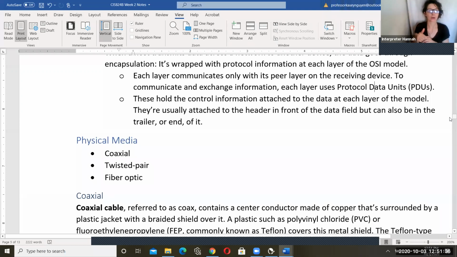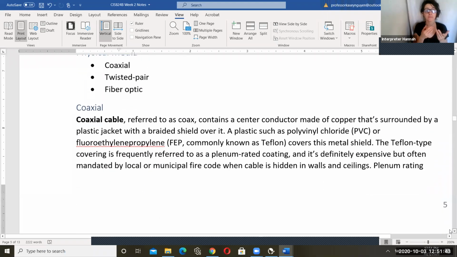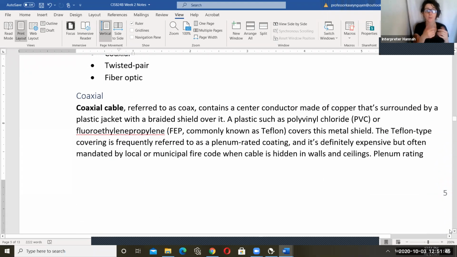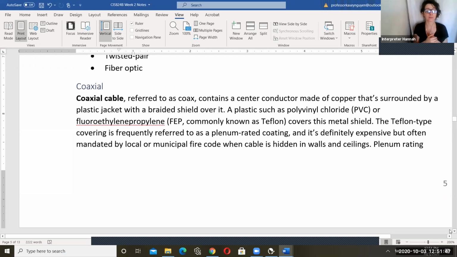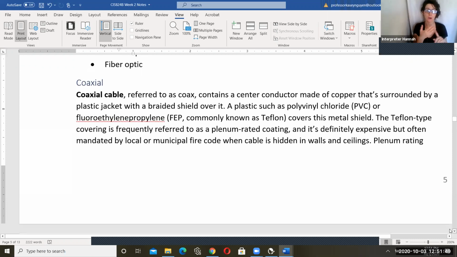But you can run these. They are affordable, somewhat reliable. We still use them all the time. Okay. So here it talks a little bit about the coaxial.